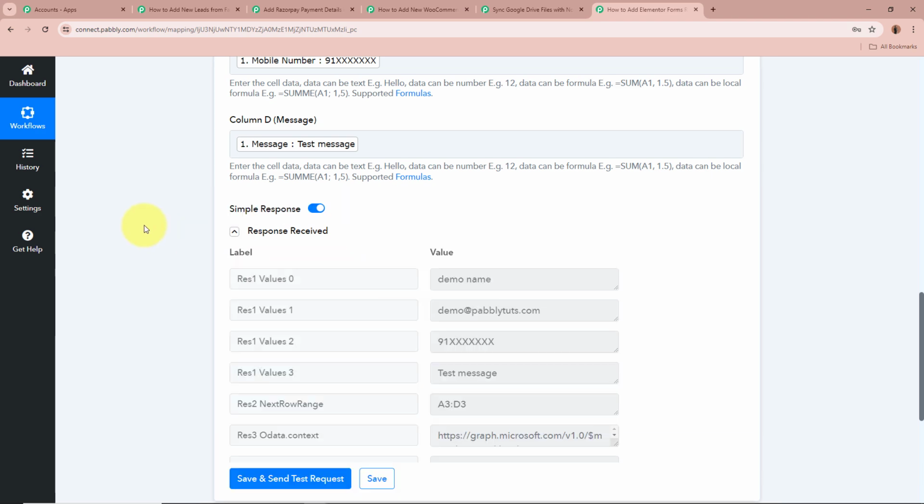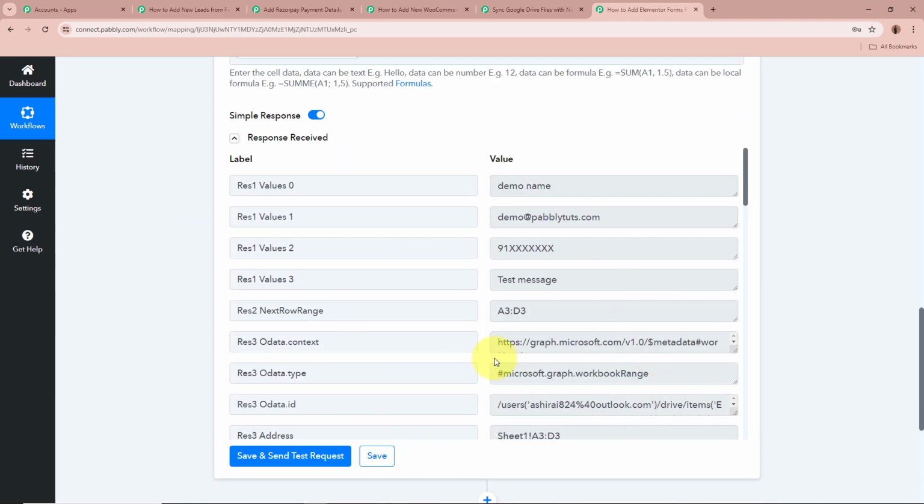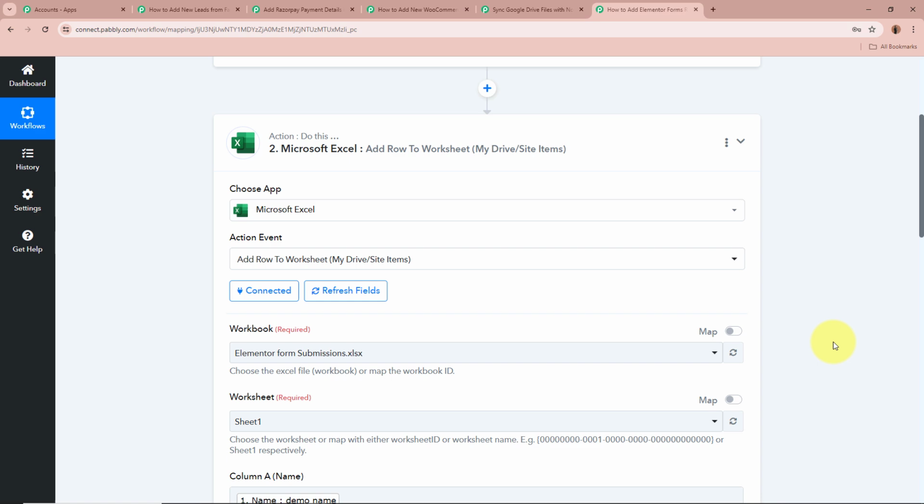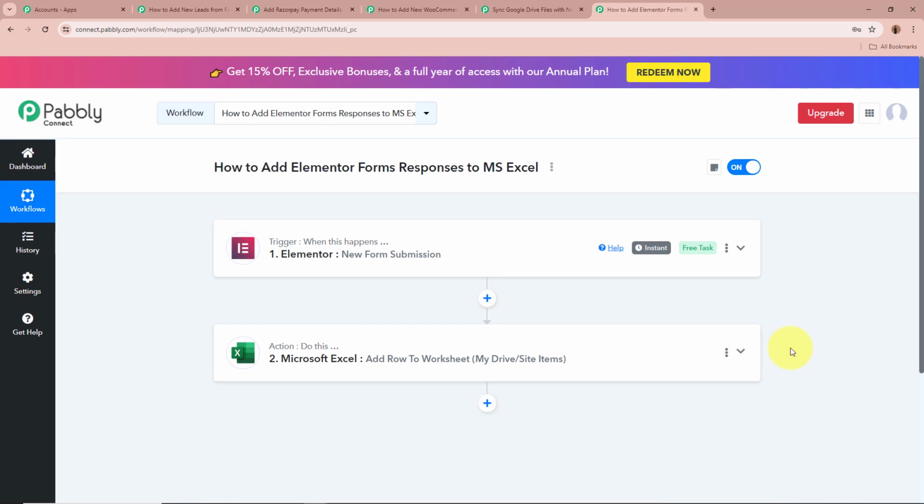As I click on the save and send test request button, we are going to receive a response in a similar manner, which is a positive response. This means that the record of the new form submission done by our customers is now successfully created in our Microsoft Excel to manage all our customers' data.